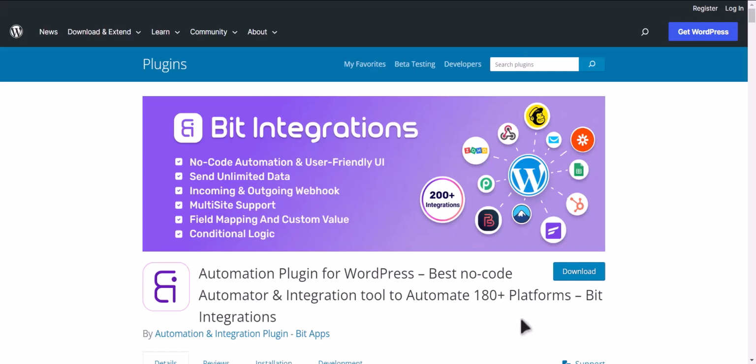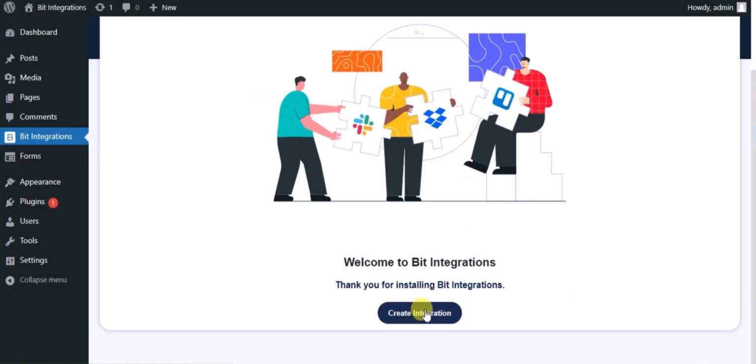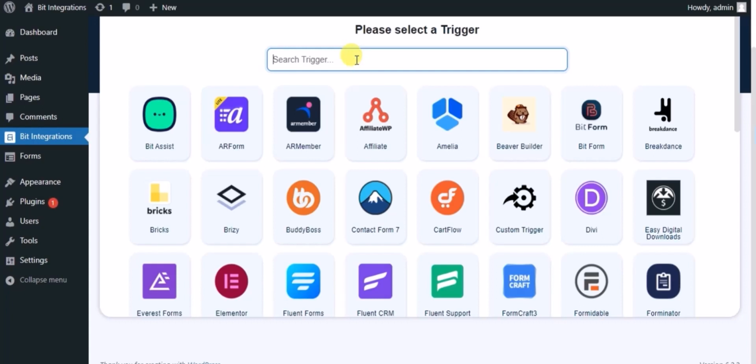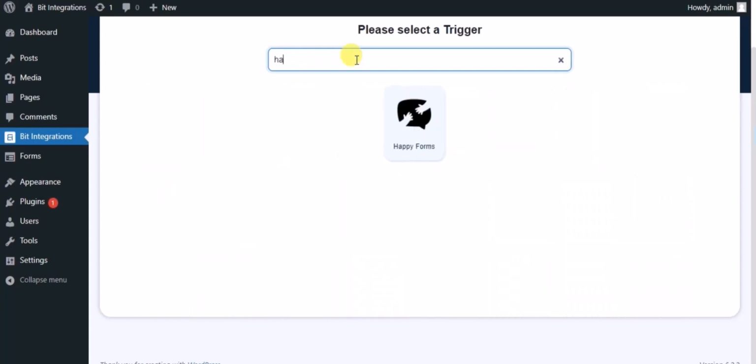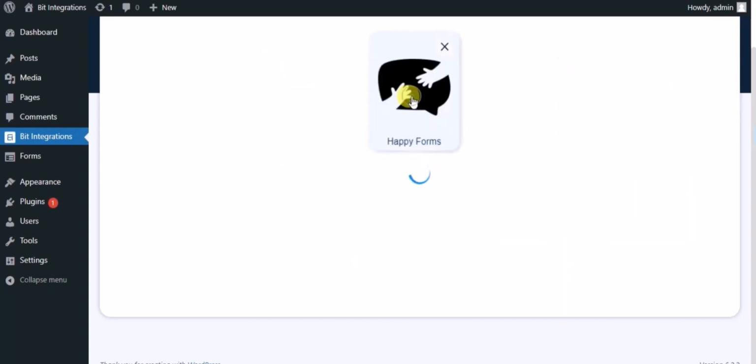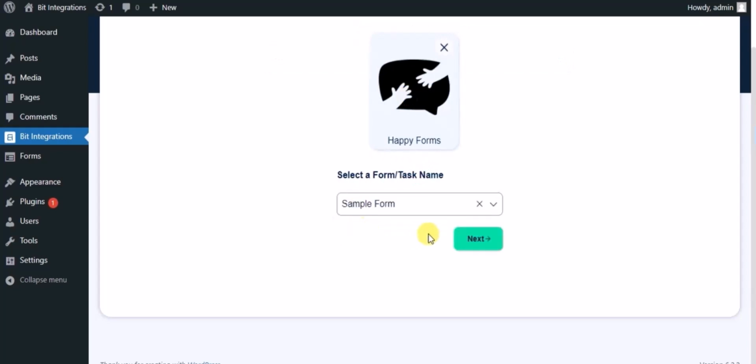I am utilizing the Bit Integrations plugin to establish a connection between these two platforms. Let's go to Bit Integration Dashboard. Click on Create Integration. Search for Happyform. Select a form. Click on Next.